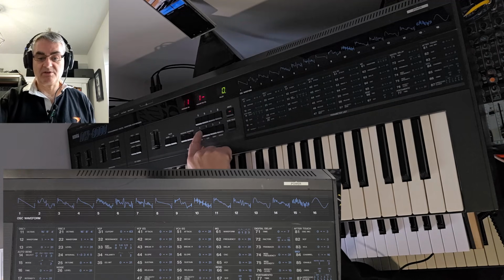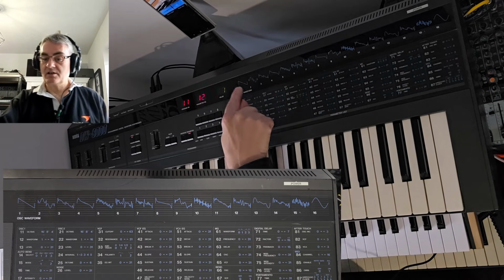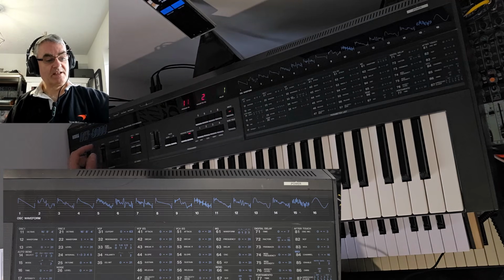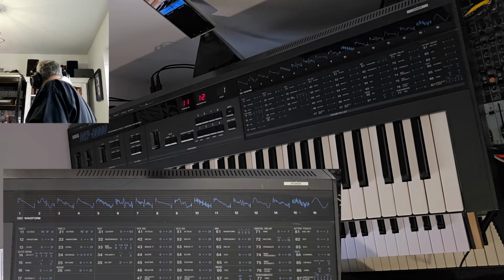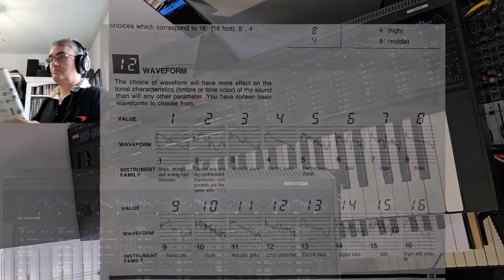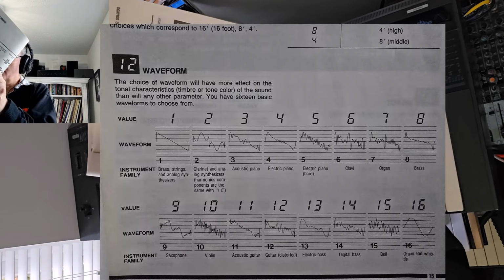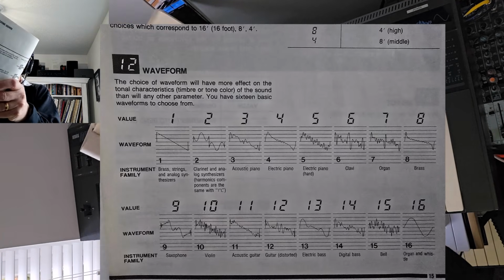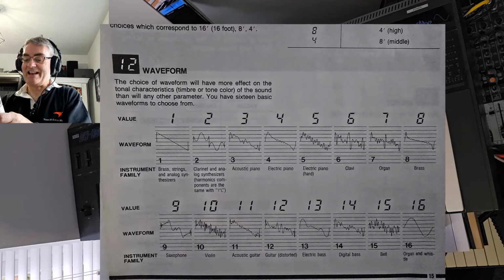So we'll go to parameter 12, look at the waveforms, and here you can see we were using the Sawtooth for that lovely pad sound, but I can now go through them. And in fact, the manual gives you what the waveforms are, I can show you on there. Waveform 1 is for brass, strings, analog synthesizers.